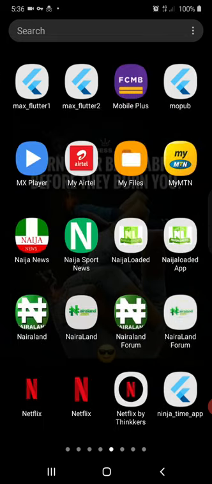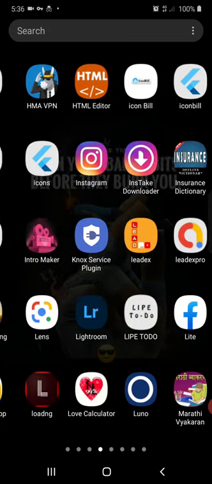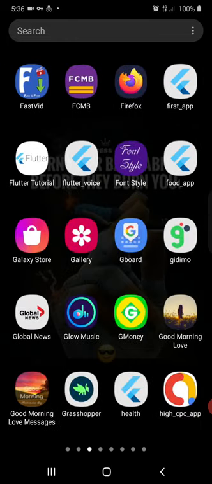So let's get to business. So this is what is here over here. Oops, where's my app? Okay, this is it. This is my iCPC Admob app. So this is how the app looks like. For those that are asking me how to self-click on it, let's get started. So this is how the app looks.